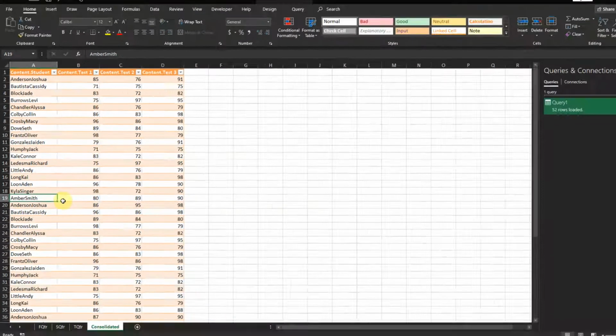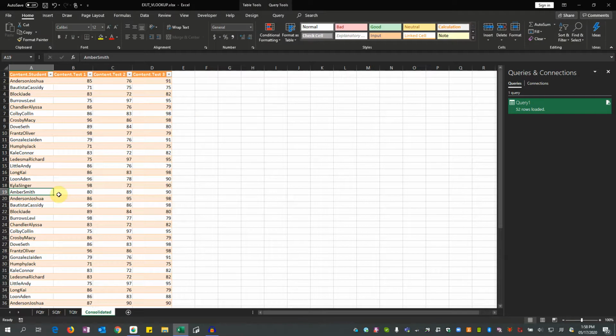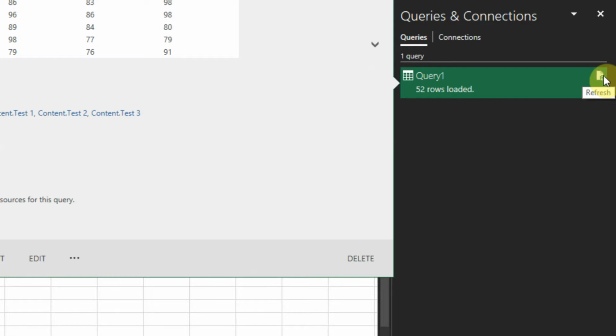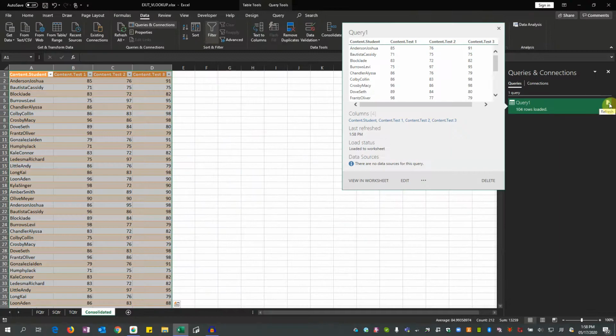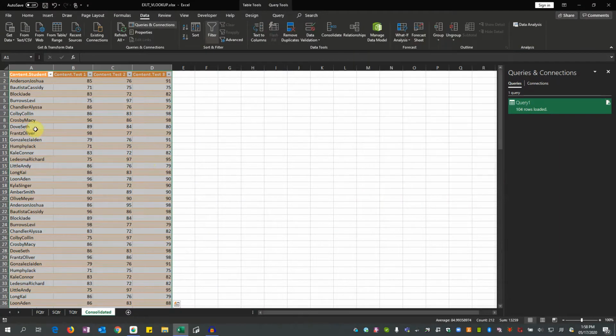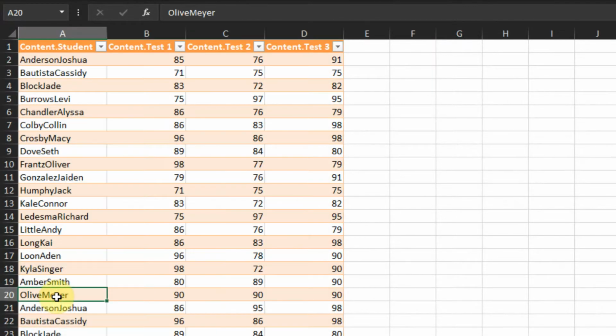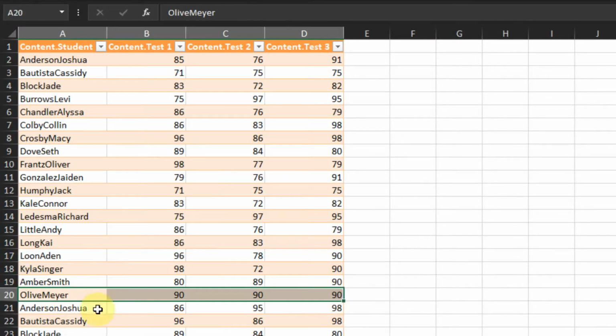So we need to refresh our connection for it to be added. Or for the changes to reflect, we need to refresh our query. So how are we going to do that? We can click the icon here. Okay, and let's look for Oliver Mayer, the one that we've added. So it's already there.